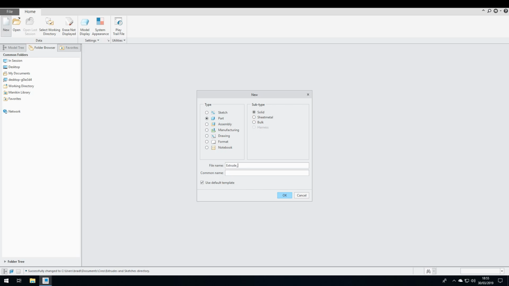I can't use spaces in file names for Creo, so I always put underscores in. It just won't let you do it if you have a space in it. When you click OK, it'll just say there's an error.